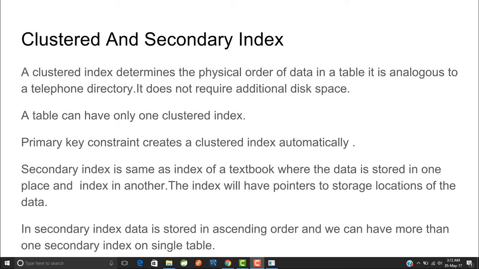For example, if you have a textbook and you want to search for a particular lesson in that textbook, you don't have to scan the whole textbook, each and every page. If the textbook has 1,000 pages, you don't have to scan all 1,000 pages. You have an index at the very start of the textbook, so you can look at that index and go to the particular lesson of your choice.